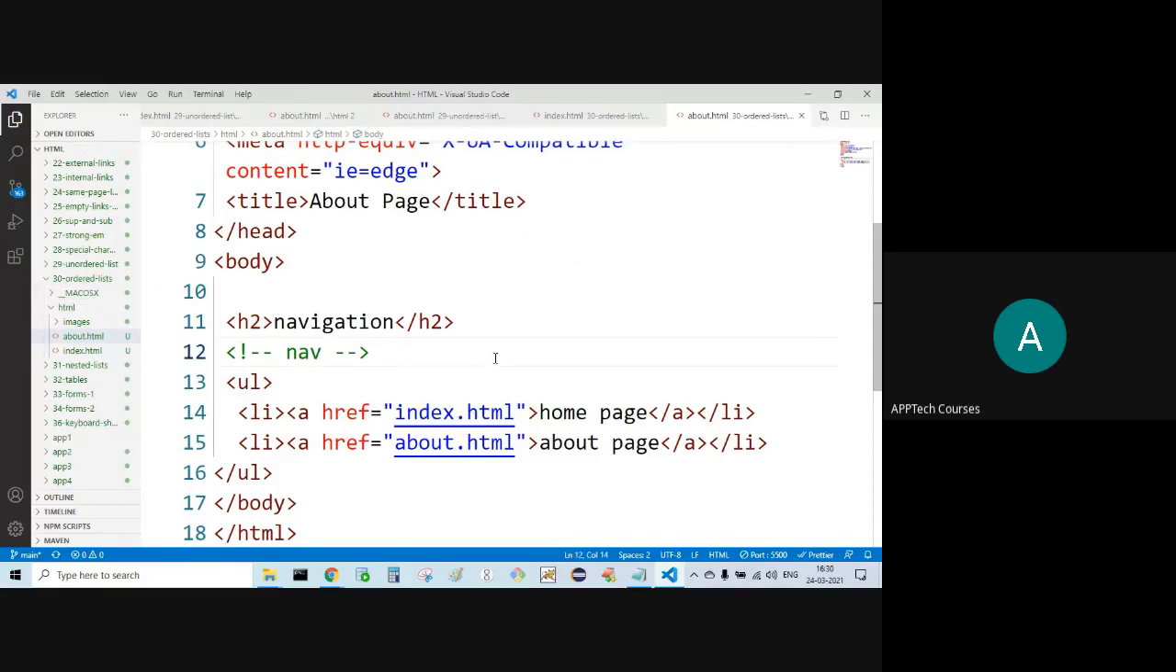Now, please observe, if you are using Mac, some of you are, you can make use of this code. For Mac OS, you can use that code.